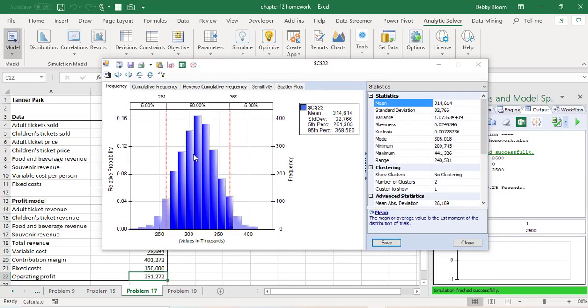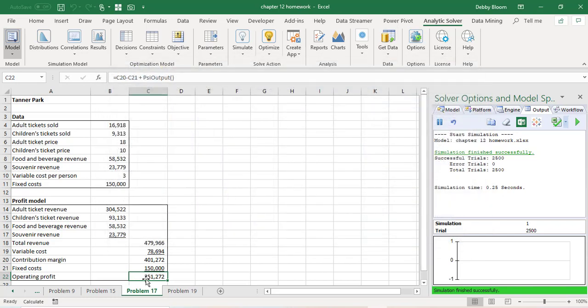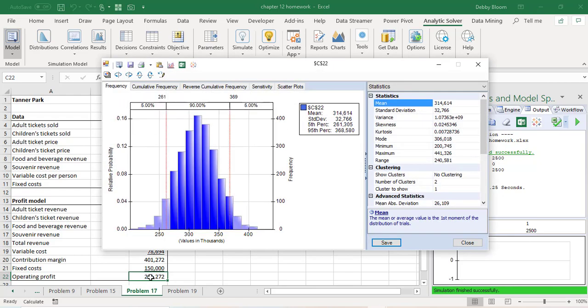But this is not the chart that we need. Actually, this is the chart that we need. This is the chart of C22. Normally you get a variable plot. But if you got a variable plot, all you'd have to do is close this, and we just double click cell C22 to get our results from the Analytic Solver.